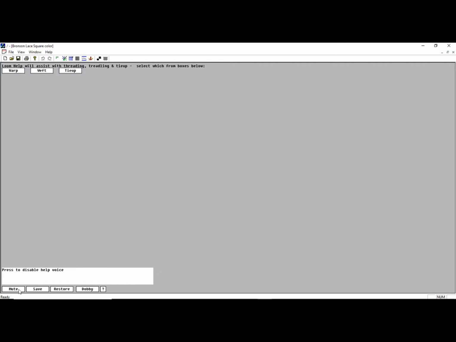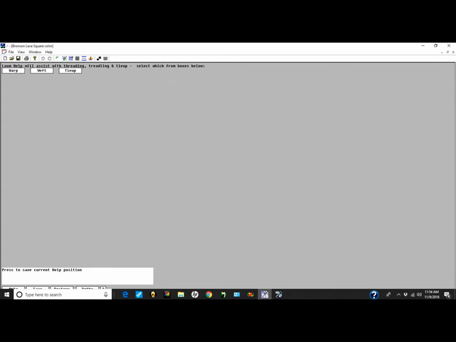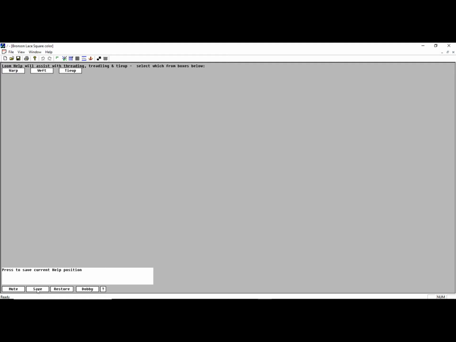The loom help system actually does have a voice interface, which unfortunately is my voice, so it's a little confusing at times. When it gives you instructions, the mute function will turn off that voice if you're tired of listening to me. The save would be a discrete save now, whatever you are.